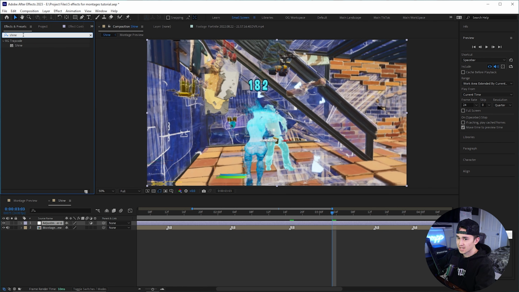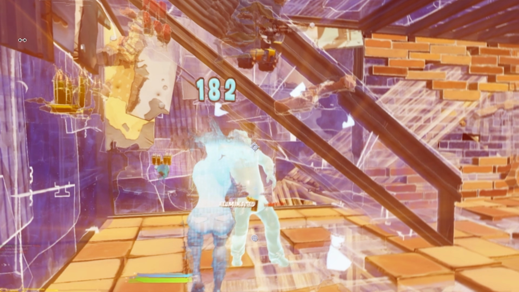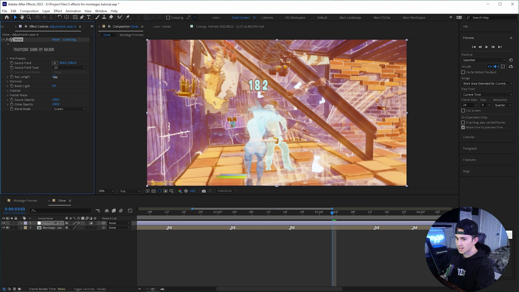We're gonna type in shine. It is part of the Trapcode plugin, and we're gonna put shine on the adjustment layer. So with the source point, if you move this, you can see that the rays are kind of emitting from a different area. The ray length, pretty simple. You can bring it up, down, make them shorter, longer.